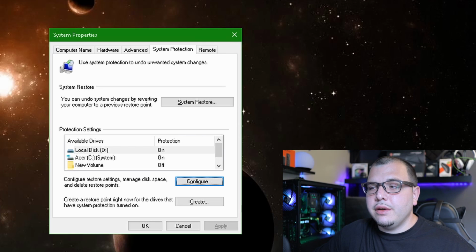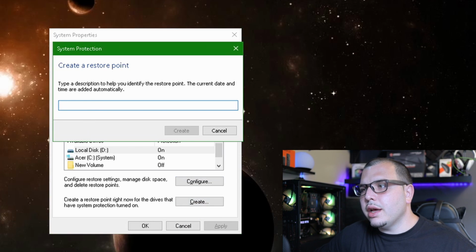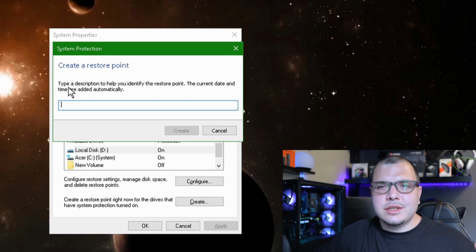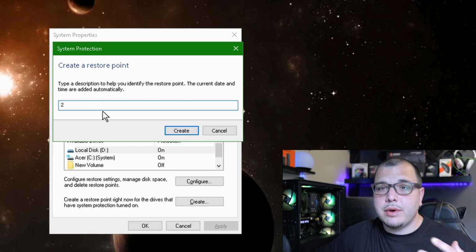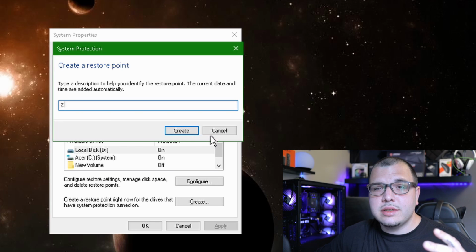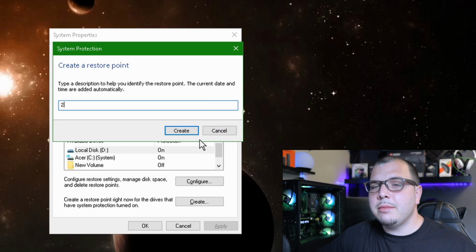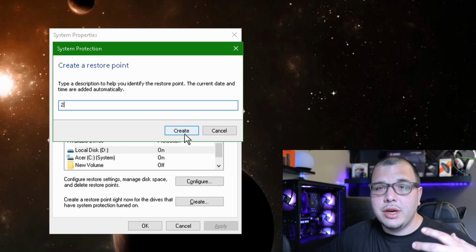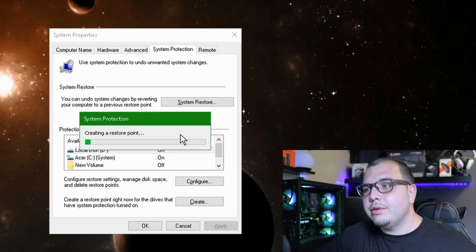Now that you got the configuration set up, you want to come to create. And then I like to just do it in numbers. I already used 1, so now this is going to be restore point 2. So obviously the highest number in my system is going to be the newest restore point. You can name it whatever you want. You can put it as the date. You can put it as the time, whatever you want to do. And then you click create.